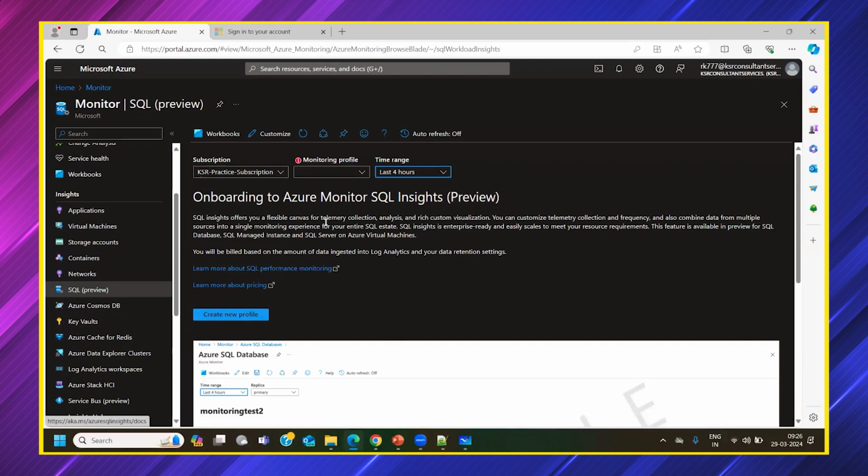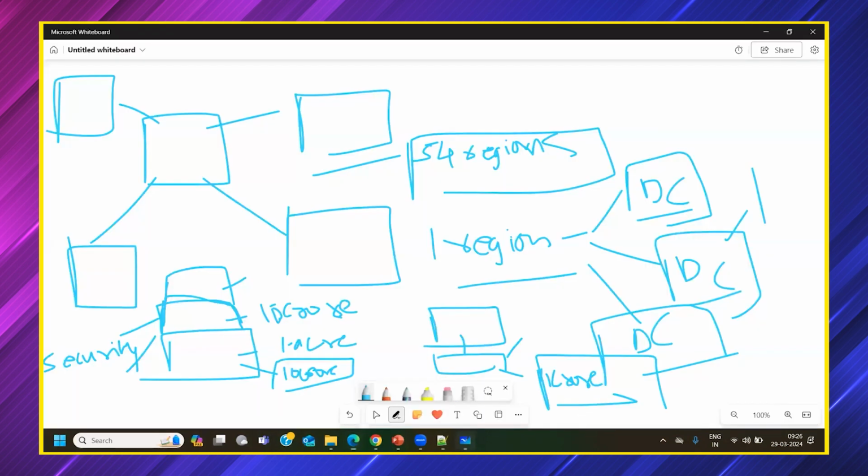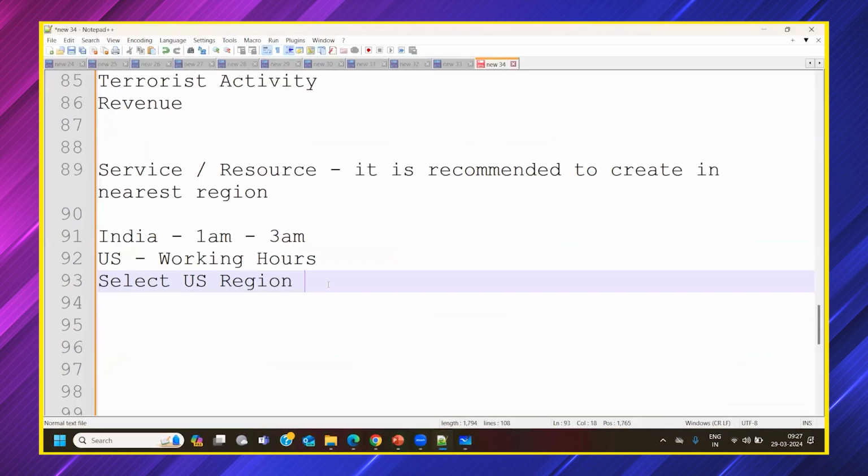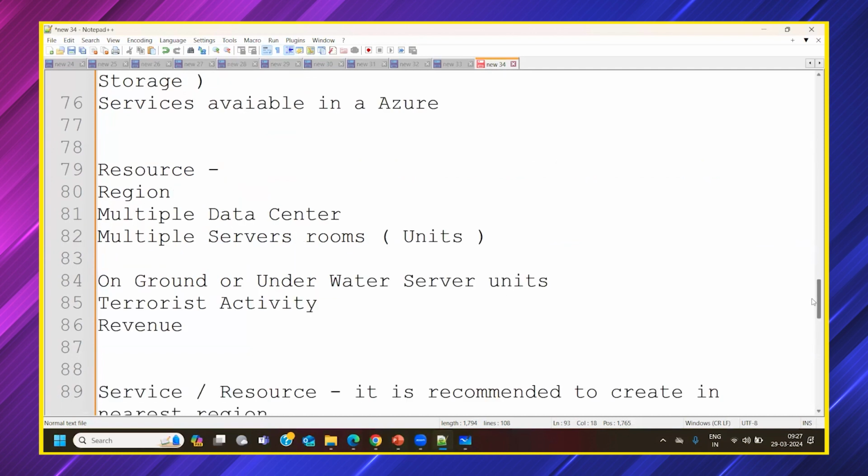There is a very rare downtime, but in that rare instance also, it is recommended to utilize the nearest location where the client is located. Now, all these rules we have to follow while working on the cloud.